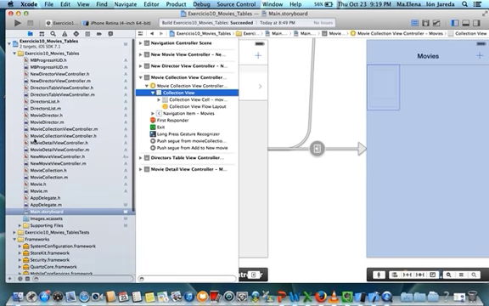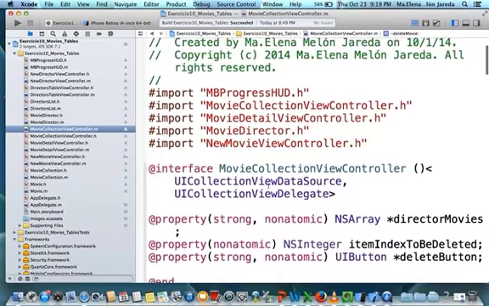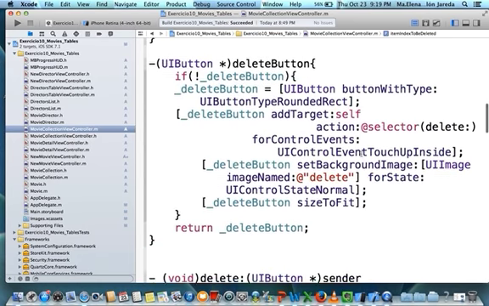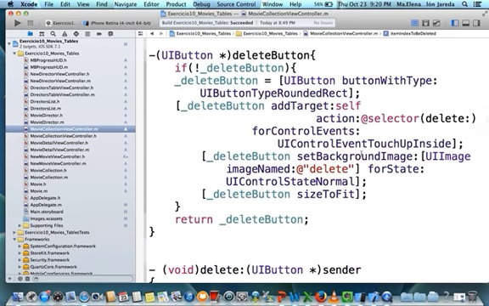Then in your code, in the movie collection view controller.m file, you should have two properties. One is an NSInteger, that is the item index of the movie that should be deleted, and the other one is a UIButton, which is the button that is going to appear in the upper left corner with a cross image. Now, you should implement the getter method.